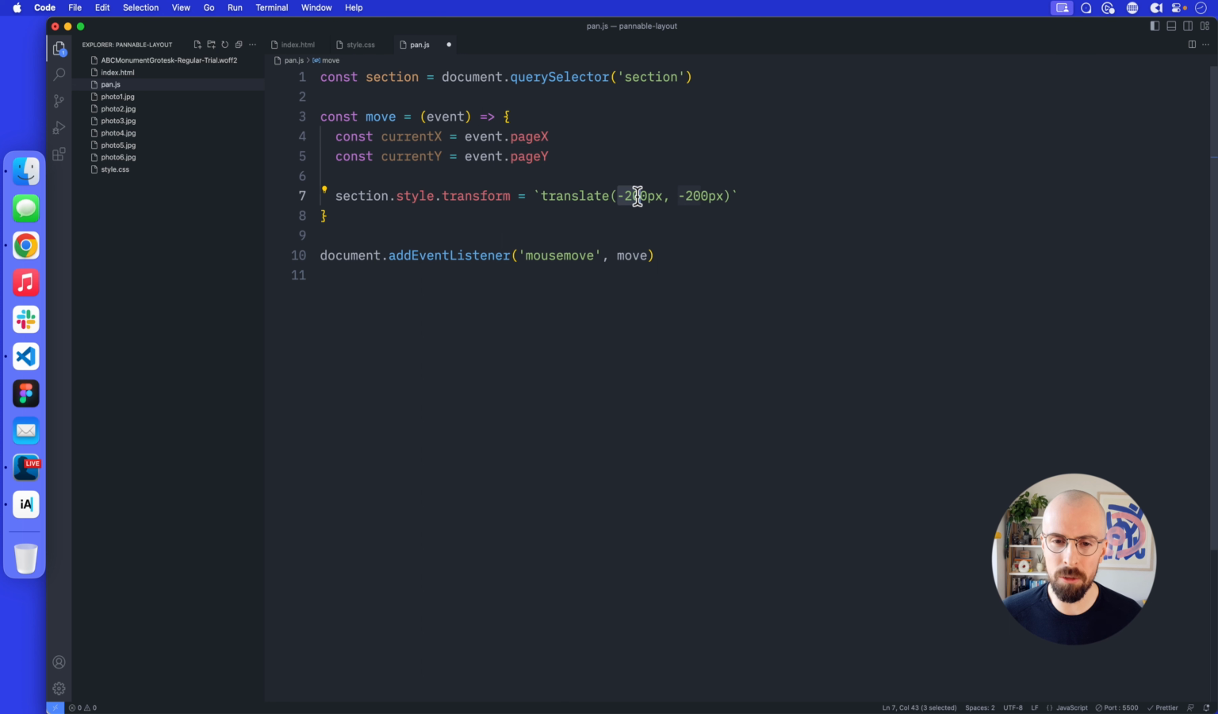So what I'm going to do is get rid of minus 200. I'm going to keep px, by the way, because I want to do this in pixels, and use a $ sign, curly bracket, and put in currentX, and then close curly bracket. I'm going to do the same thing for minus 200 on the other one. So curly $ sign, curly bracket, currentY, and close curly bracket. So let's see what happens now.